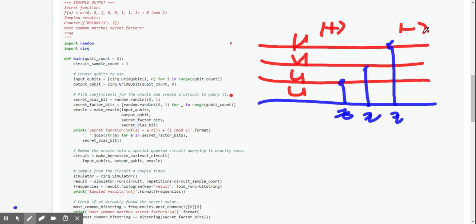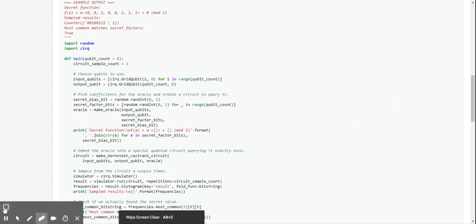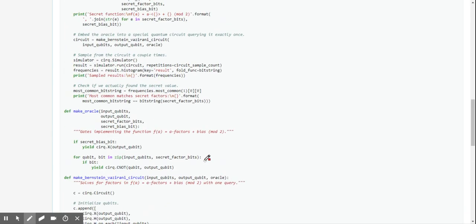So when you apply a Hadamard again to all of these, then of course minuses will go to 1 and pluses will go to 0. So that's how you read that kind of secret string. But it's, I don't know, I thought it would be fun to revisit these algorithms, but at some point you're like, what's the relevance of these?